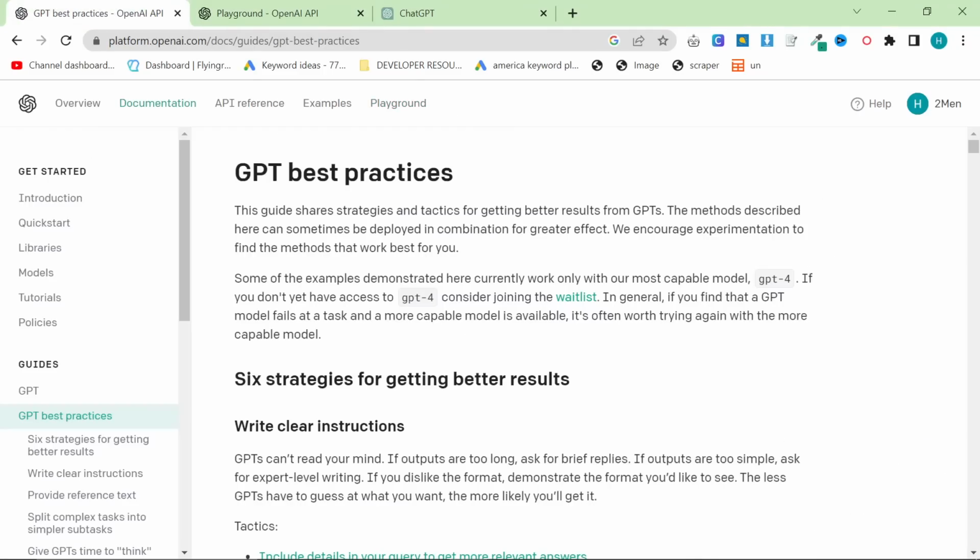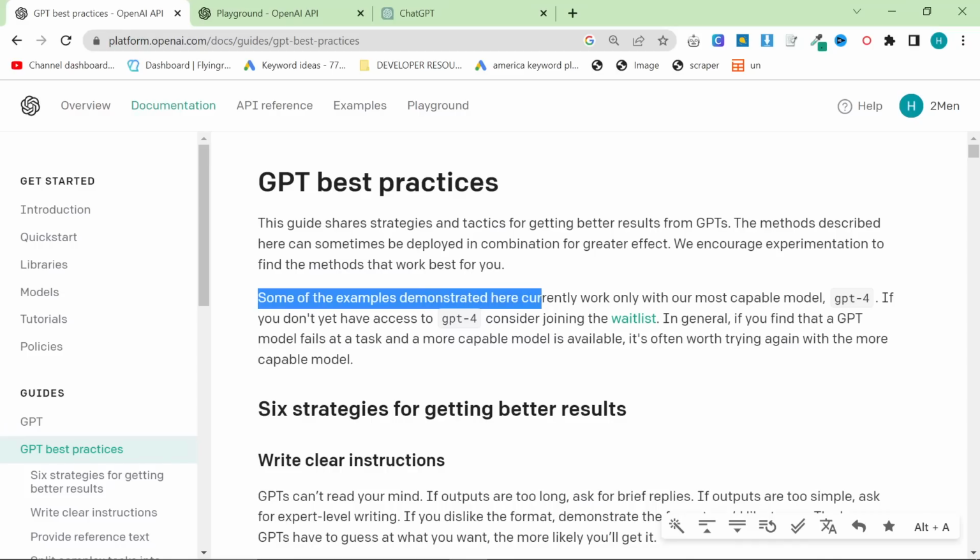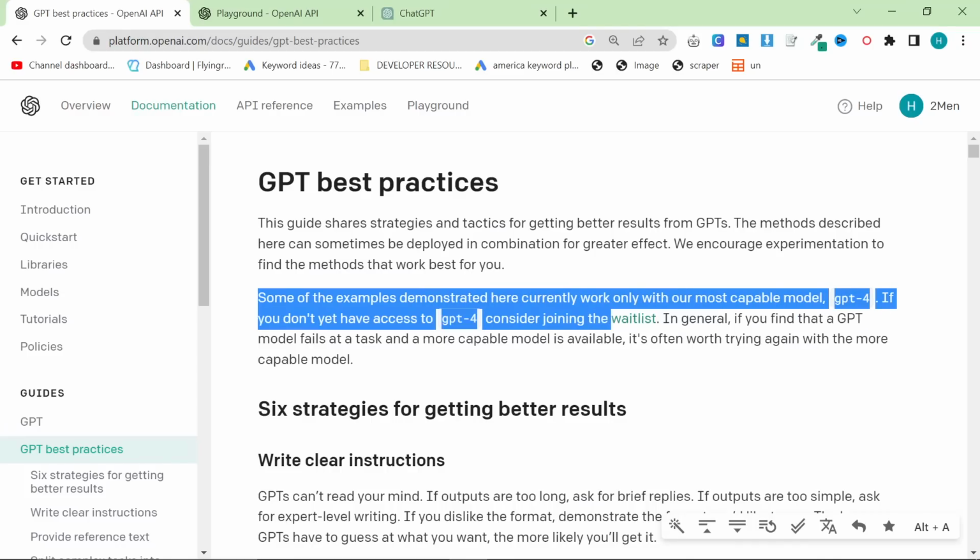And basically what I found was this: GPT best practices. This guide shares strategies and tactics for getting better results from GPTs. The methods described here can sometimes be deployed in combination for greater effect. We encourage experimentation to find the best methods that work for you. Some of the examples demonstrated here currently only work with our most capable model, GPT-4. If you don't have access to GPT-4, consider joining the waitlist.